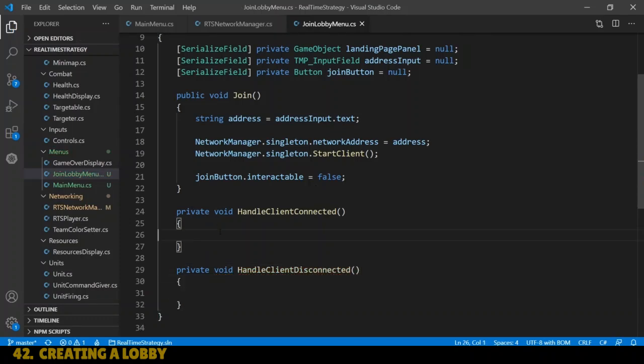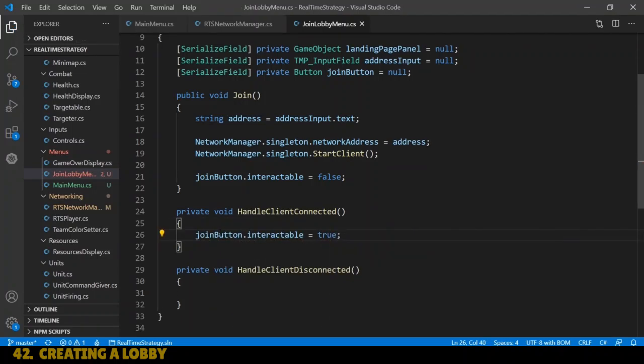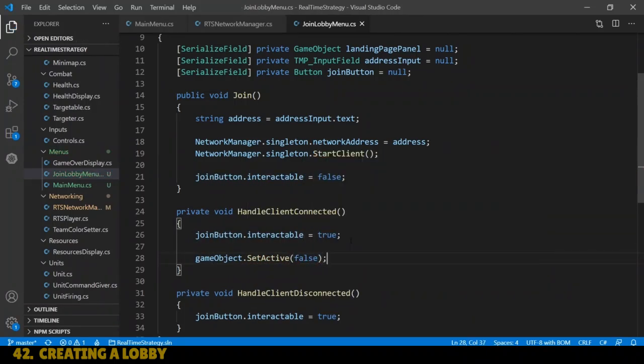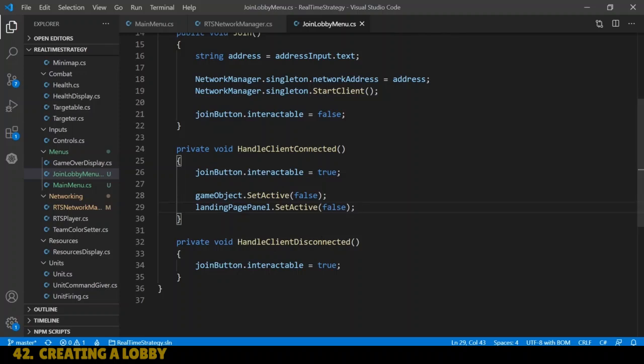Now when the client successfully connects, we want to make the join button interactable again, so that if they go back to the home page and then try and join again, the button should be clickable. And we do that regardless, so we do that in both cases. Whoops, let's copy paste that. Make the join button clickable. But in the case that we do successfully join, we want to turn off this game object, so gameObject.SetActive(false), and we want to turn off the landing page panel as well. landingPagePanel.SetActive(false). And then the lobby itself will turn itself on when that happens, so we don't have to worry about turning anything else on in here.